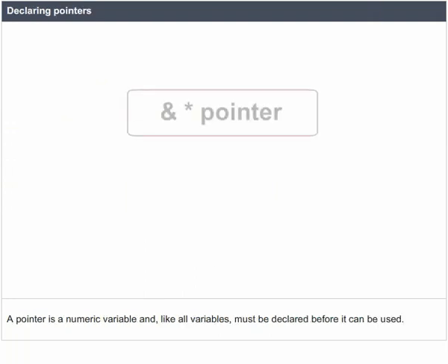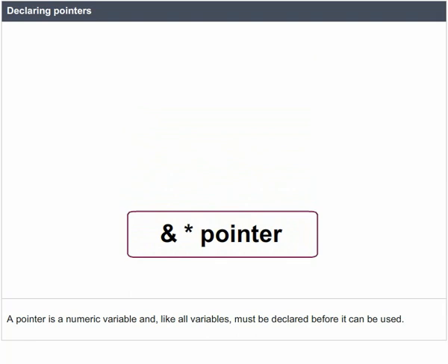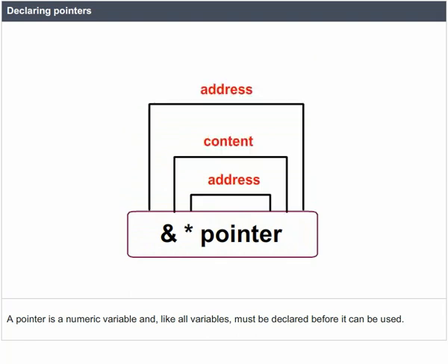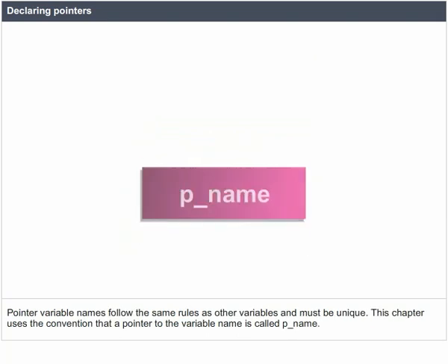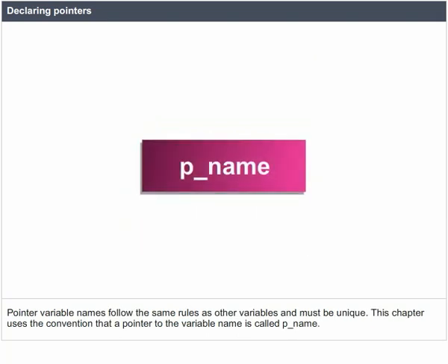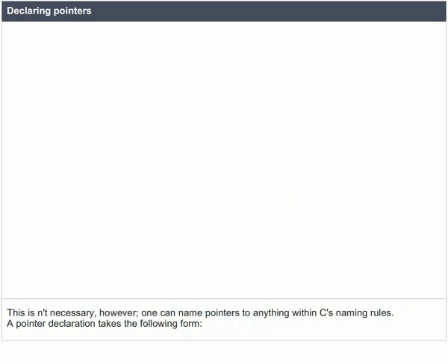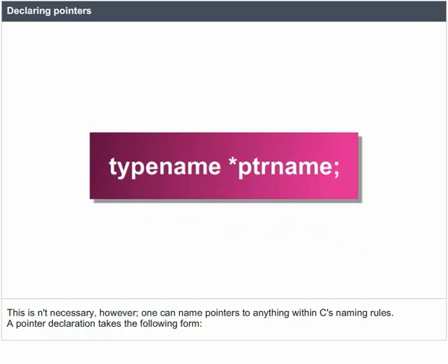Declaring pointers. A pointer is a numeric variable and, like all variables, must be declared before it can be used. Pointer variable names follow the same rules as other variables and must be unique. This chapter uses the convention that a pointer to the variable name is called p_name. This isn't necessary, however. One can name pointers anything within C's naming rules.